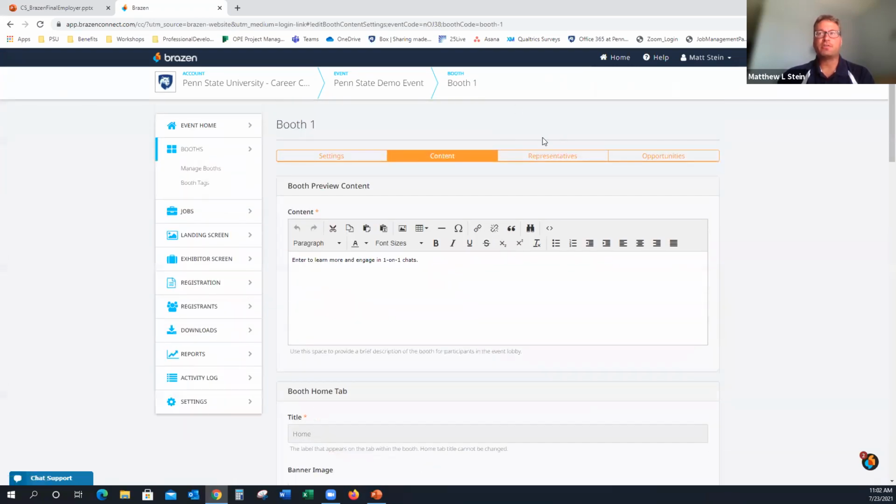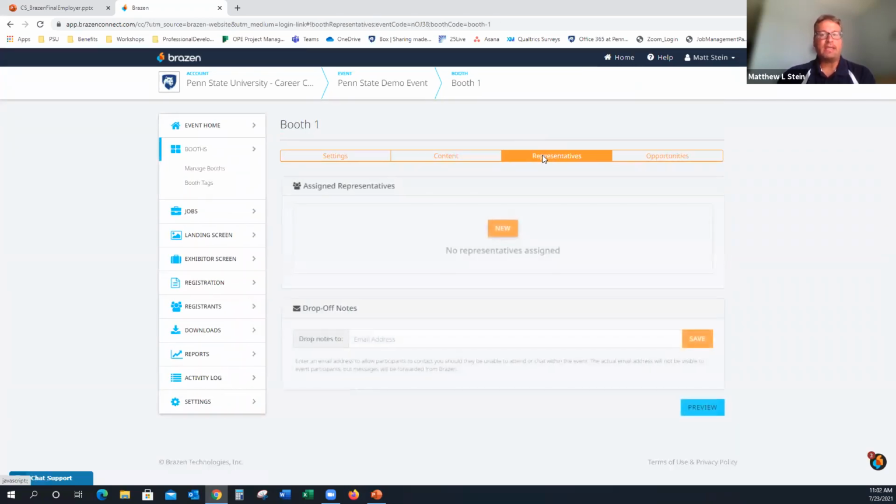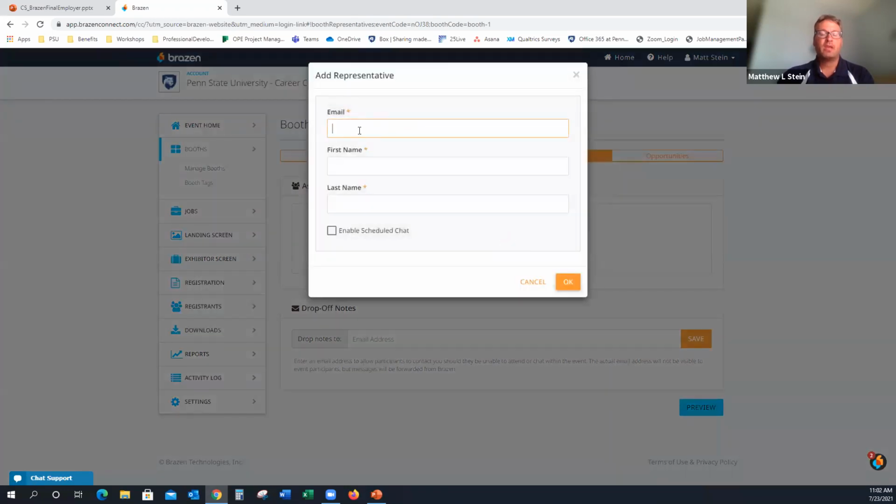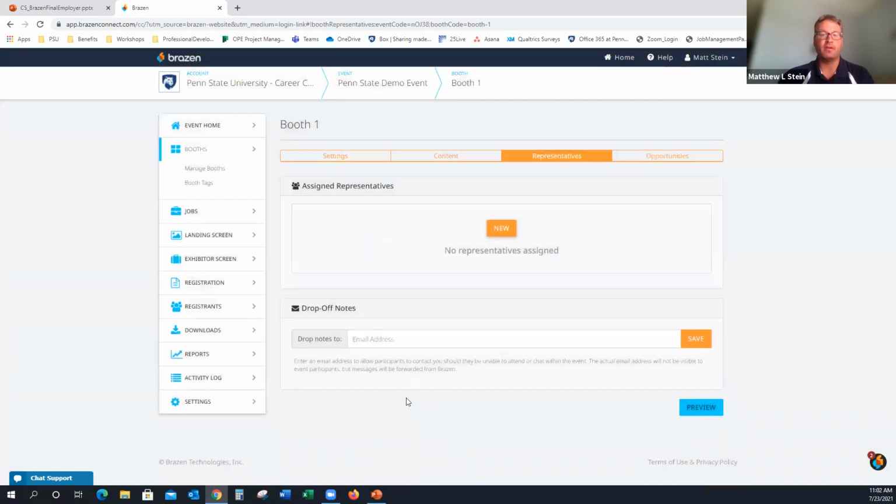I'm going to transition to the representatives tab. Again, arguably, this is the most important part. It is very simple to assign representatives. I simply would click on new. I would add the email of the representative that you wish to add, their first name and last name, and click OK. And it adds them as a representative.